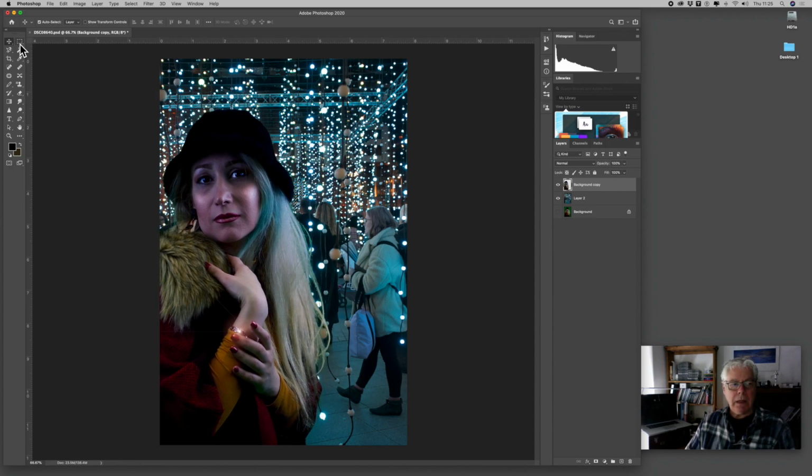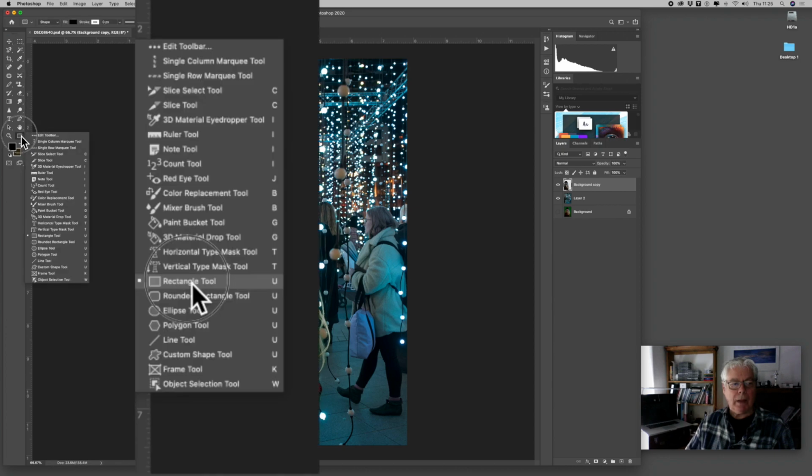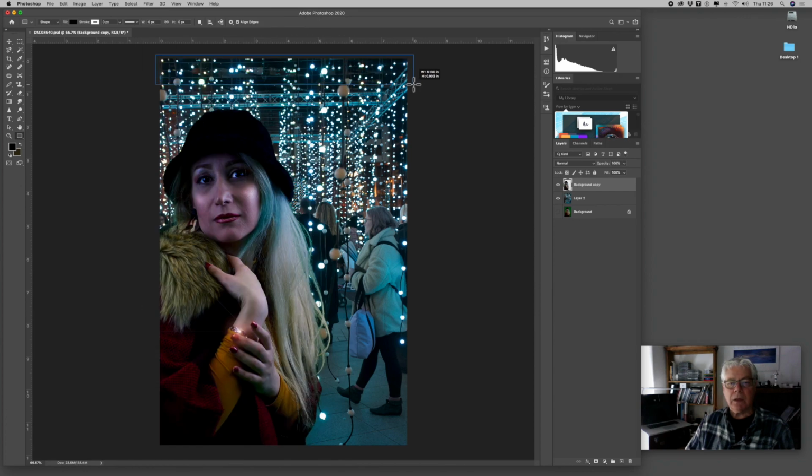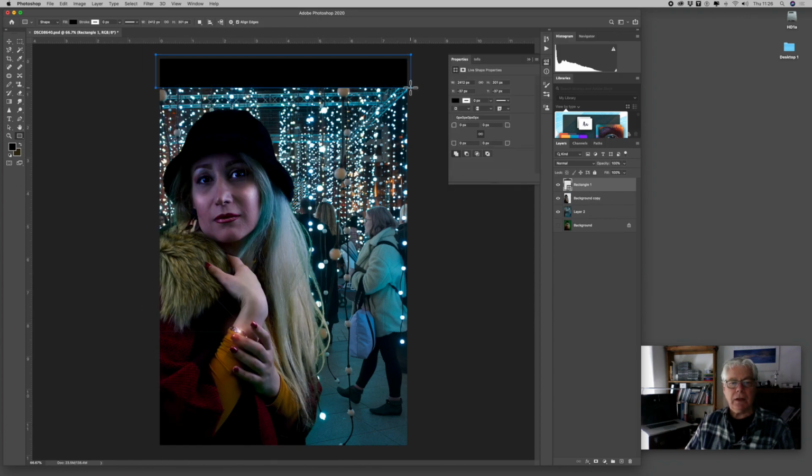What we want to do here is use our tool palette and go to our rectangle tools, and what I'm going to do is create the backgrounds first. So let's go straight in and create a background. It doesn't matter that we go off the edge, and there's our first background.